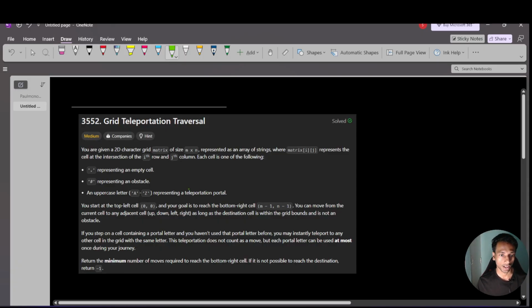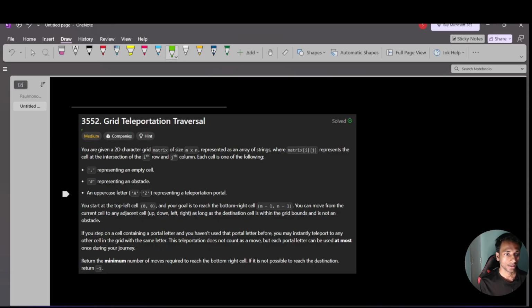So in this video, I am going to discuss LeetCode problem 3552, Grid Teleportation Traversal. You are given a 2D character grid matrix of size m cross n. So this is rectangular ultimately. It may be a square, it may not be, because m and n are actually different. It is represented as an array of strings.